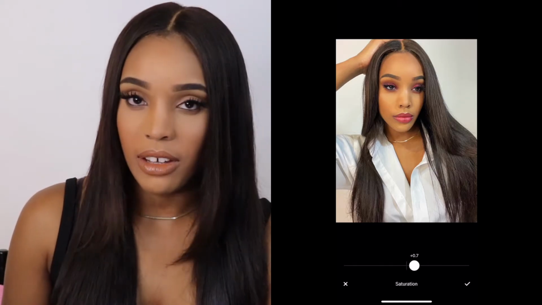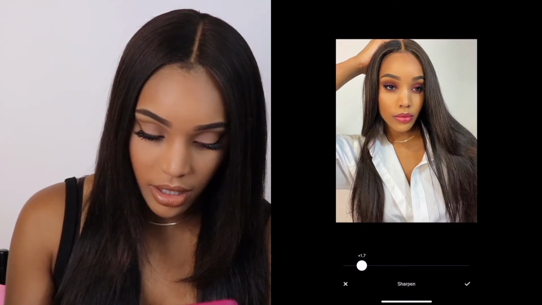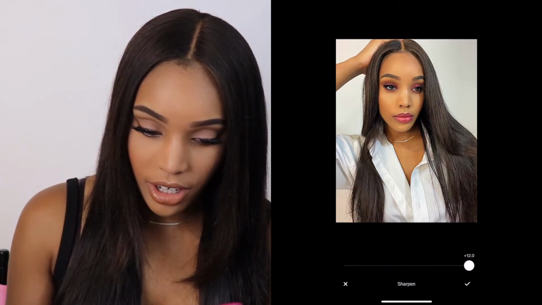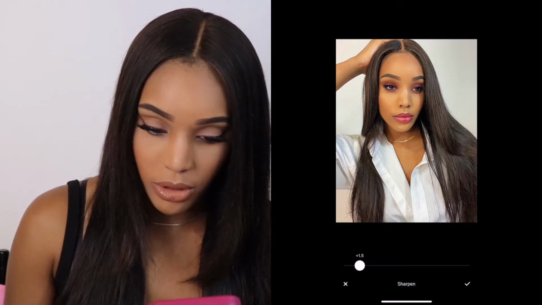0.7 is good. I'm gonna go to sharpen. The sharpen tool just makes the photo more clear. This is what it looks like at the highest level. That looks very cartoony, so we're gonna bring that down to 1.5. I never go past 1.5.